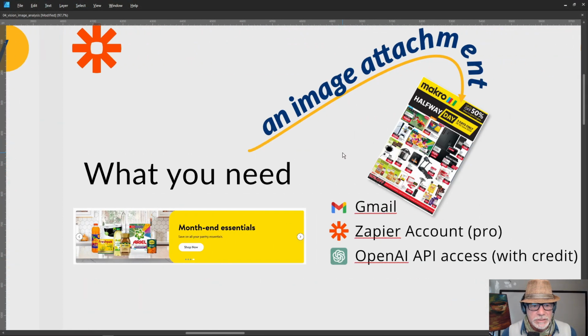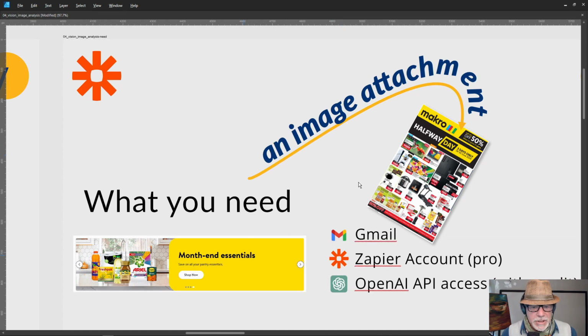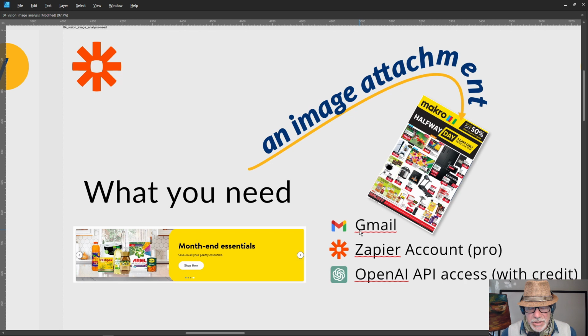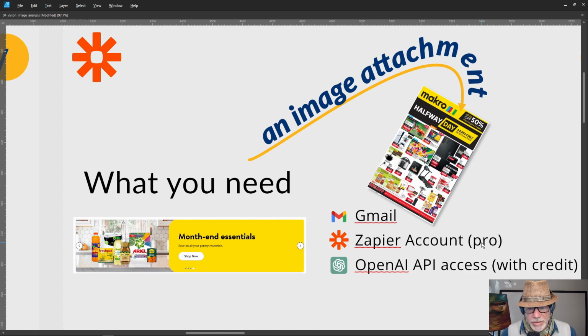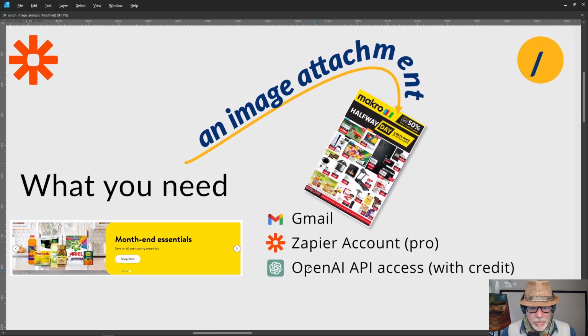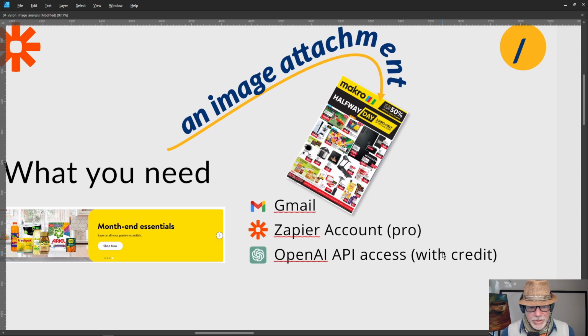So what you need: we need the two graphics to send as an attachment or send via the web interface. We need a Gmail account and Google Drive. If you have a Gmail, you typically will have Drive as well. You need a Zapier account, the Pro version. They do have a 14-day free trial. The reason we need Pro is we are using premier Zaps, and we're doing some quite complex stuff. We also need OpenAI API access with credit.